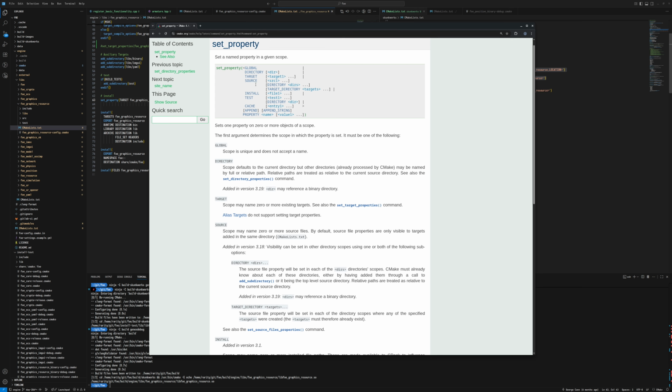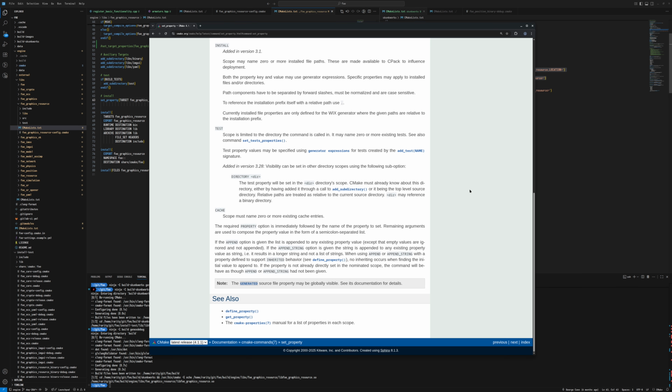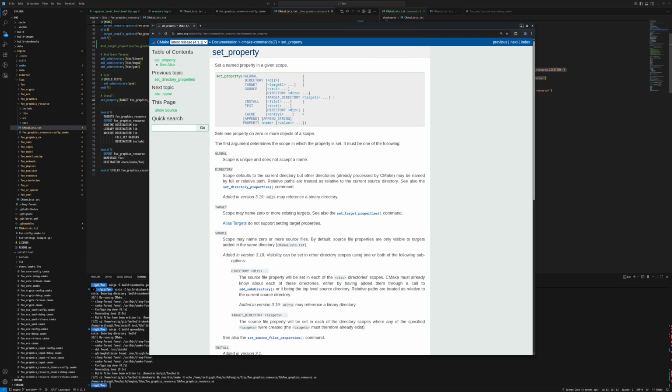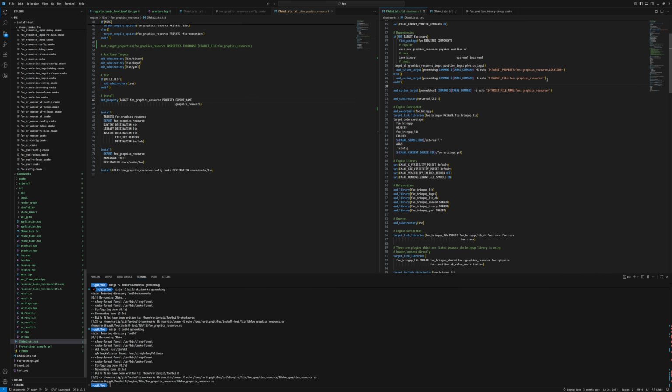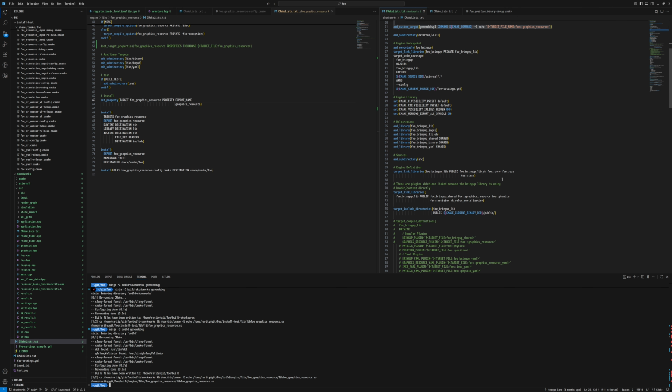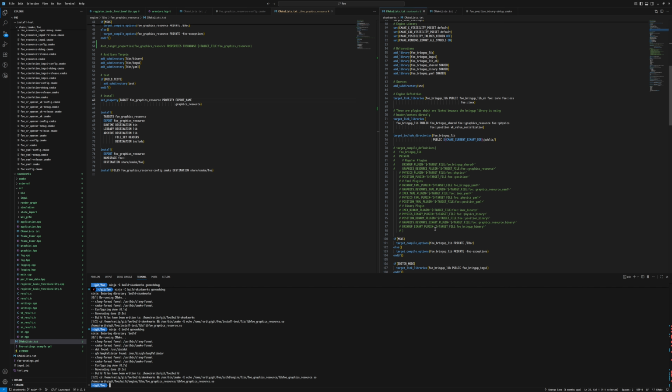Set property. Sets one property on 0 or more objects on a scope. I don't think so. So this is likely what I need to do. Location. Okay. Can I get location without it? I don't really need to bother with getting the location without it right now. Do I? I don't think so.